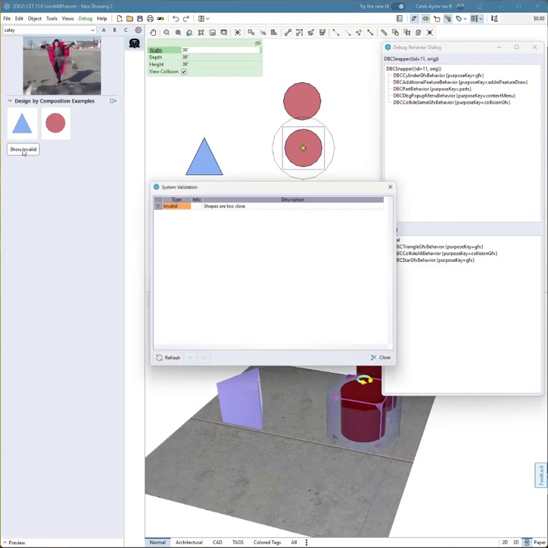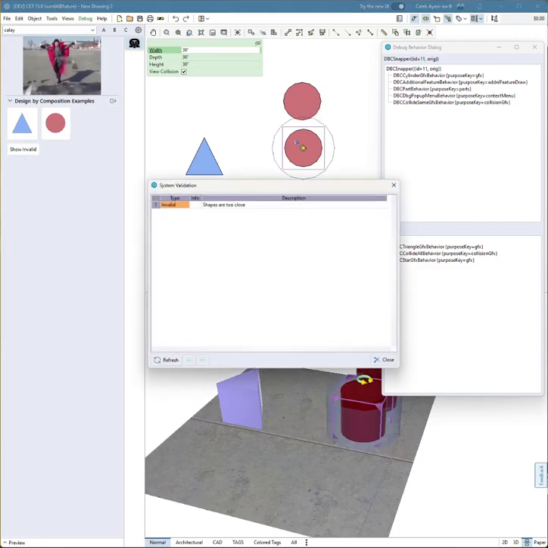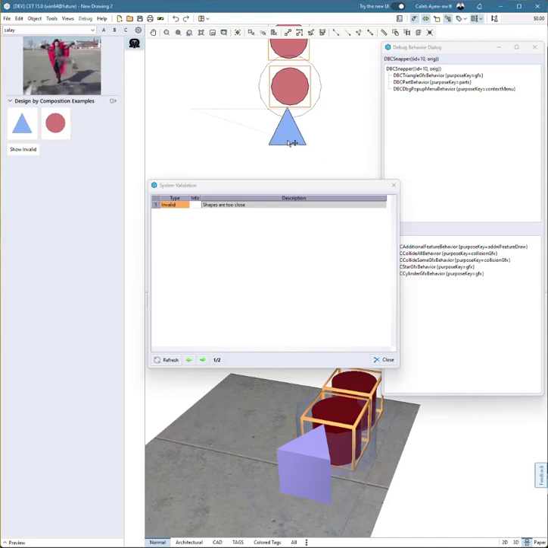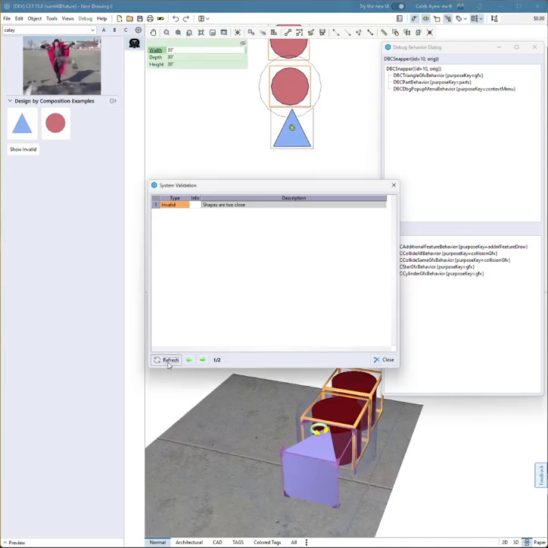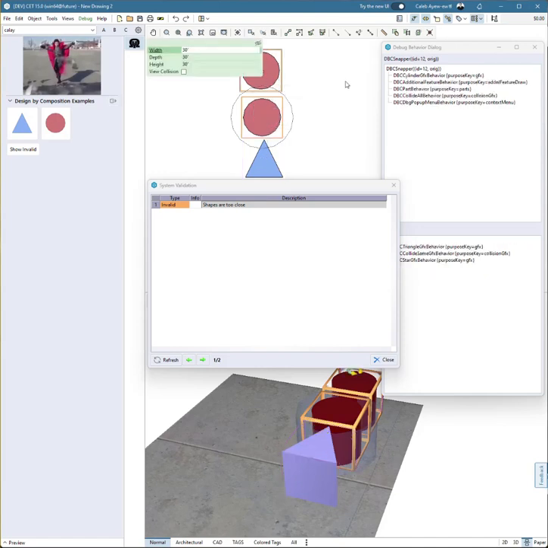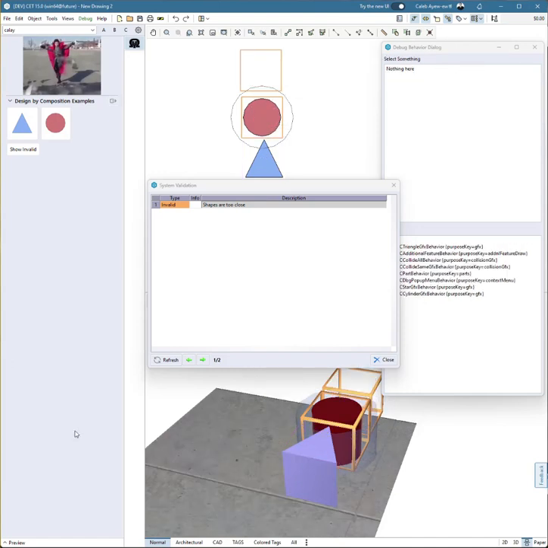So now if I have this, you can see that they collide with one another. But if I bring in the triangle, it's still just this one that is colliding with the top one. If I delete this guy, you can see that there's nothing to report colliding for.